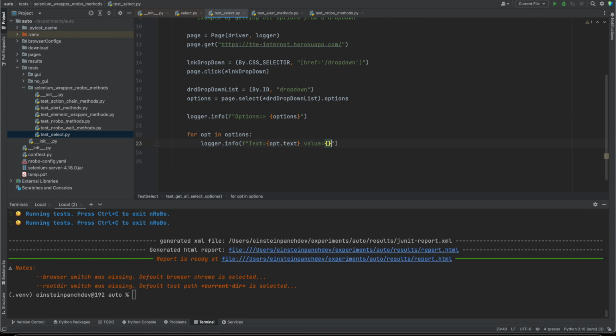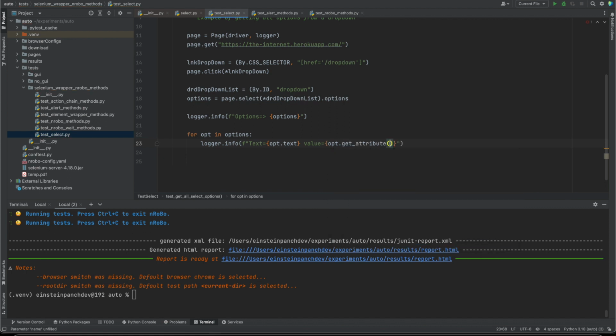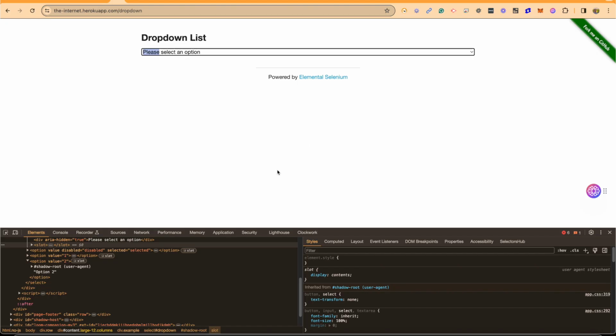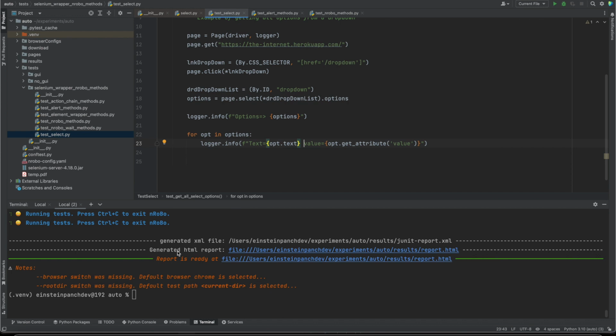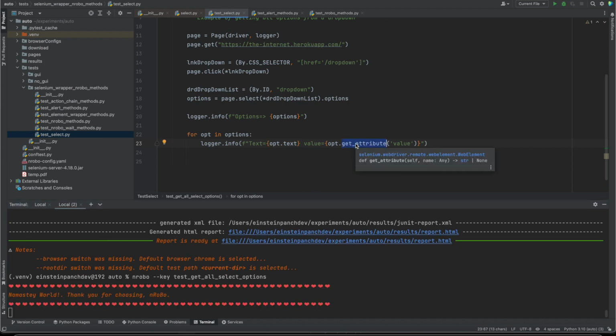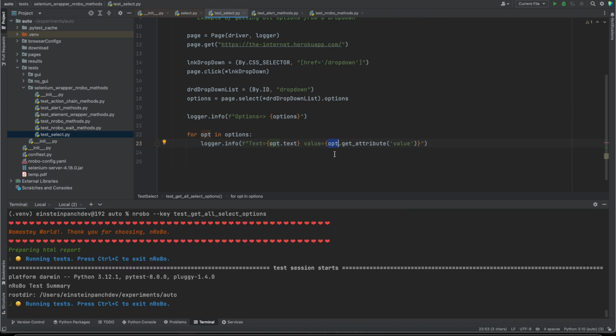We can get the value of it as well. So value is equal to opt dot get attribute and then the attribute name, that is value. So this way we will get the value of each of the options. We have only the tag here, so let's rerun the program again. This time using this get attribute method, we will get the value of each of the options as well.